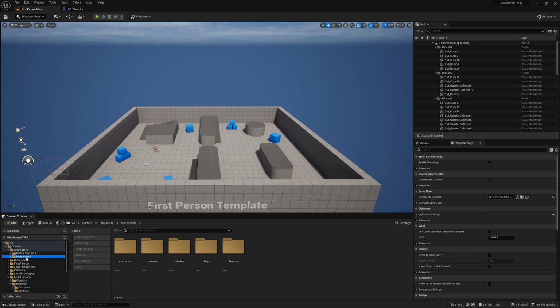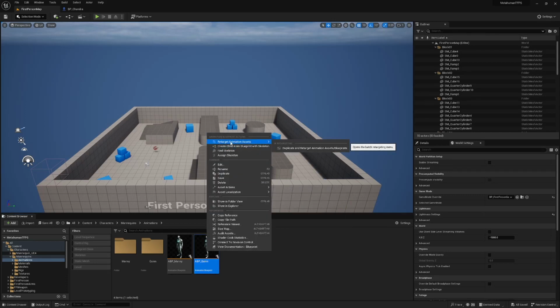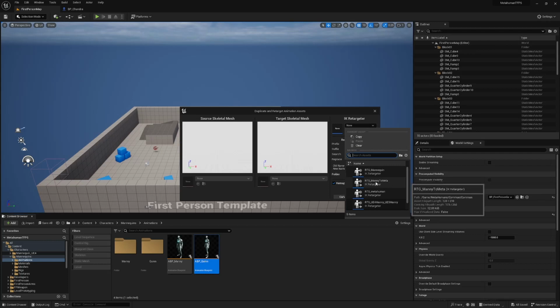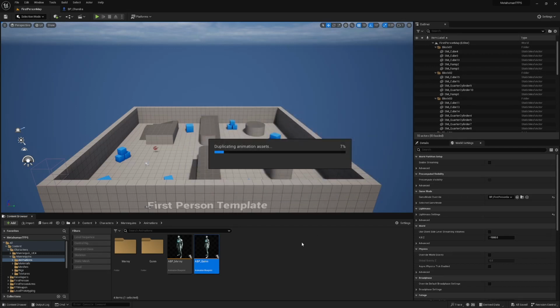In the characters folder, mannequins animation, you'll find these animation blueprints. Quinn's animation blueprint is a child of Manny's, so it contains references to all of the animations that Manny's uses as well. So what we're going to do is right click on Quinn's animation blueprint, and up the top here, retarget animation assets, duplicate and retarget animation assets / blueprints. We're going to select the retargeter we've just created, RTG many to meta, and leave everything else as default, hit retarget.